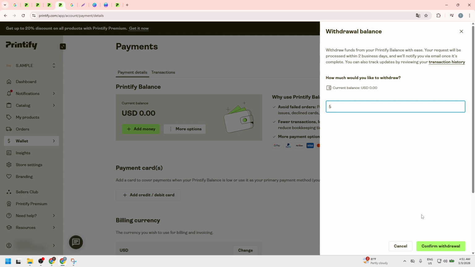It's a good idea to leave a small cushion for upcoming order charges if your production costs draw from this balance. When you're ready, review the amount carefully and click Confirm Withdrawal. You should see a confirmation that your request has been submitted. Processing times can vary, so it might not show up instantly in your external account.